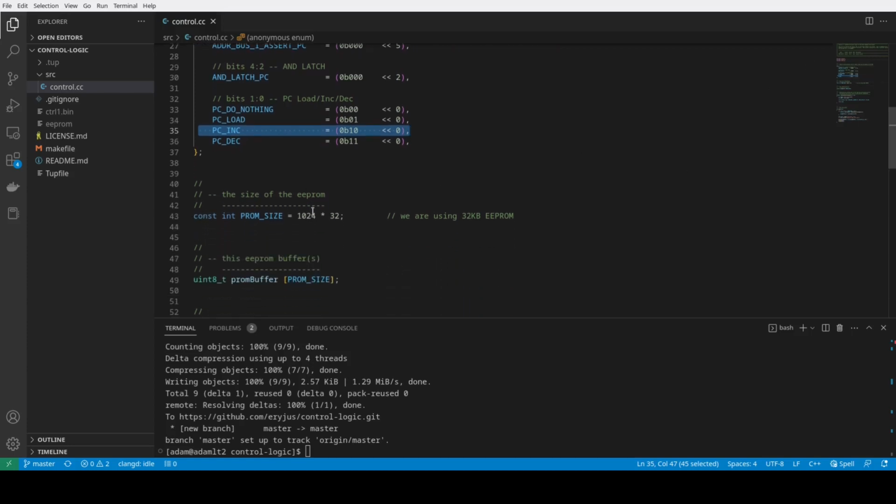I've got the size of the EEPROM. Right now I'm using a 32 kilobyte EEPROM, or 256 kilobit. And so right now I've got an 8-bit output, and this is my EEPROM buffer size.